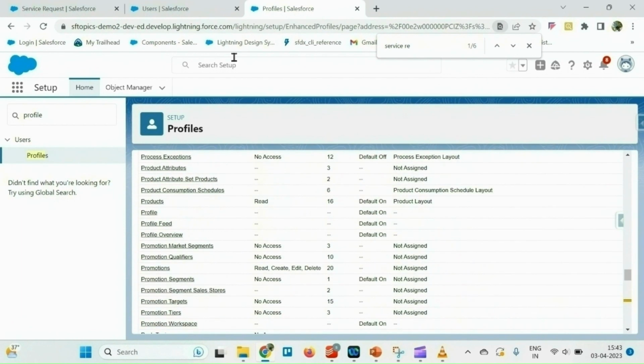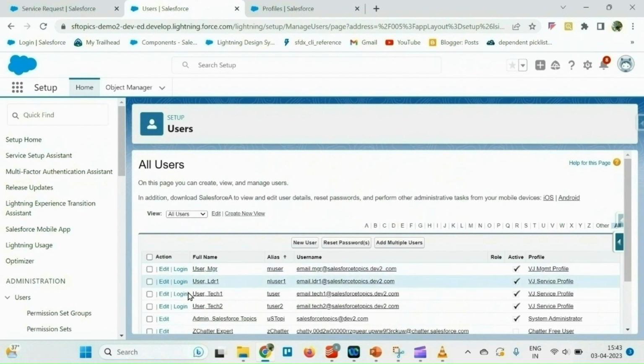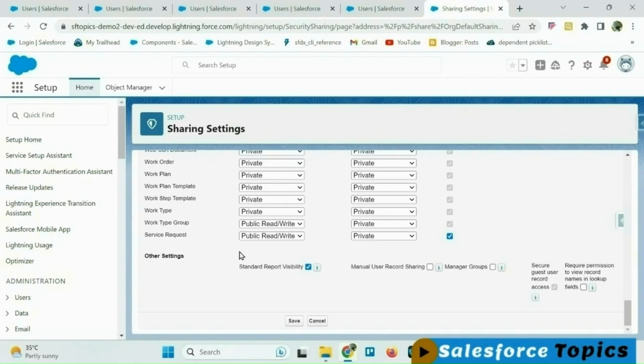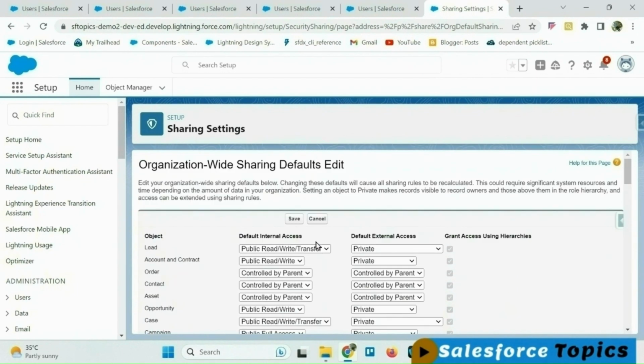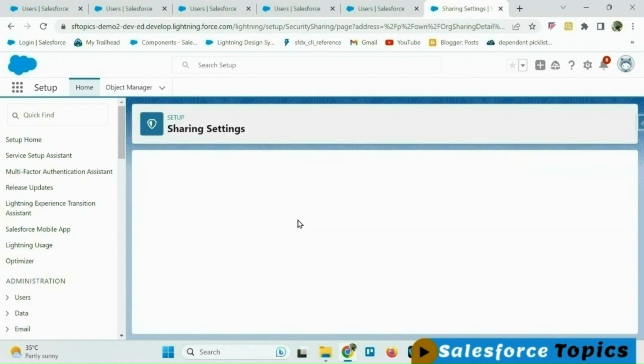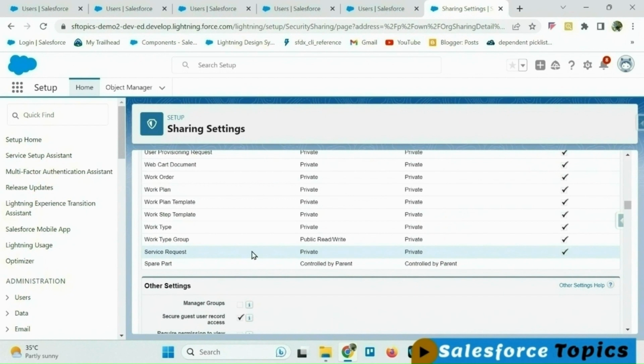so that these 4 users would have the complete access on the object level, and then we can clearly see the effect of record level access. For better understanding of role hierarchy, let me save service request OWD as private. Now OWD of service request is private, so that only the owners of the record should be able to access those records.